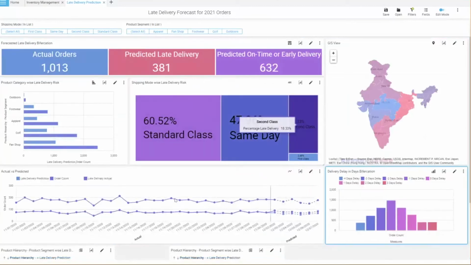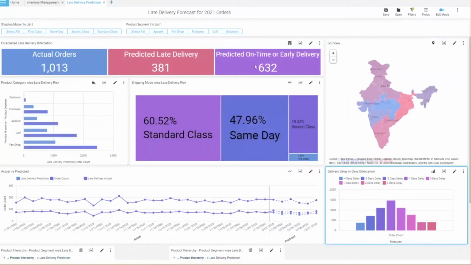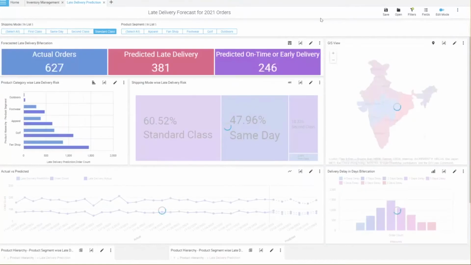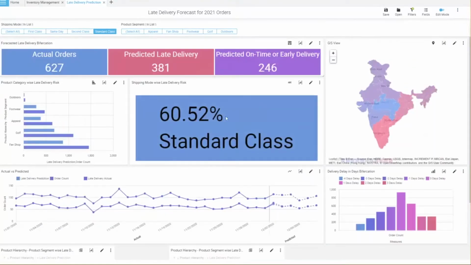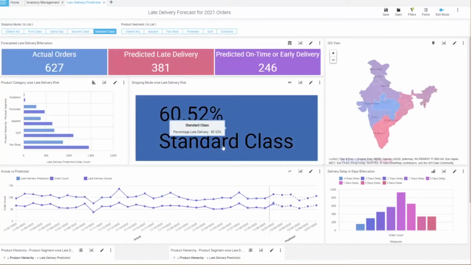This is how you can change the view, and as I said, you can schedule this information to be sent to different stakeholders in different file formats. And when I make any change, for example, if I just select standard class, how many of them are actual orders, what is the predicted late delivery, predicted on time, and in terms of percentage, what is the prediction. So within a few seconds of the click, it fetches the information in no time.